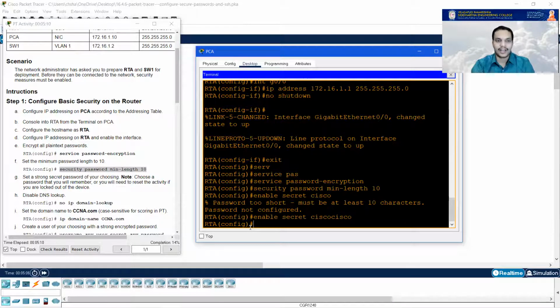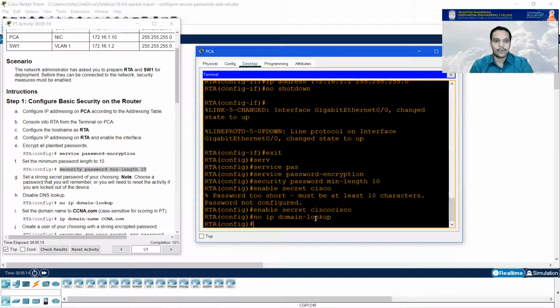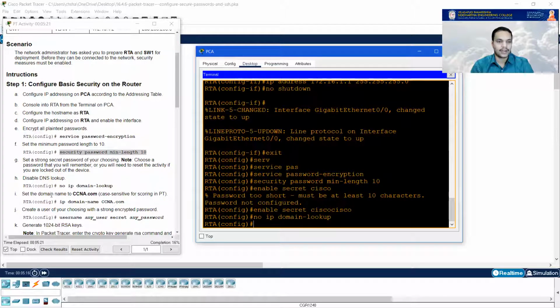So after that, it is asking me to make sure that if you misspell anything, it doesn't go for a domain DNS lookup. So you just type in no IP domain lookup. That should do the job. That's what is written over here. And after that, set the domain name to ccna.com.